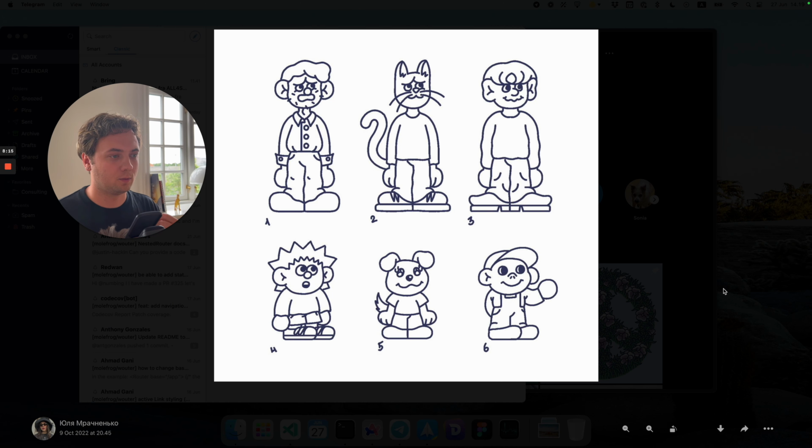Now, when we started working together, the first step was to develop characters and to decide what they're going to look like. So the first idea was to make them more cartoonish and look like animals maybe, but we quickly decided that we should maybe make them more human. And we ended up with this version, which eventually became the main character.